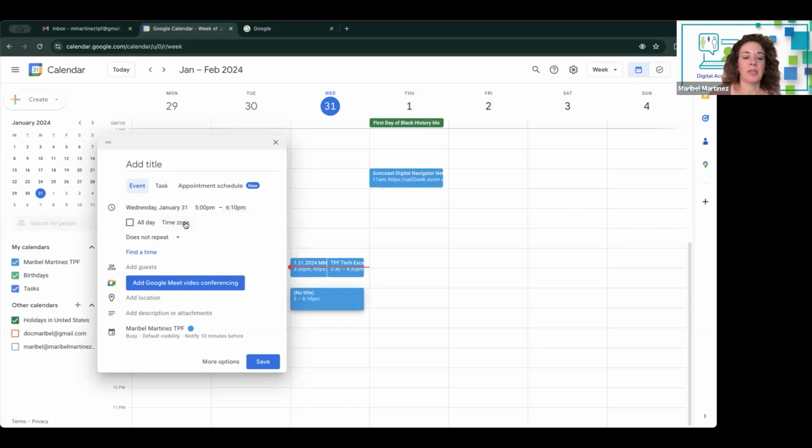Here's my opportunity to pick the time zone. By default, when you set up your account, it's going to take into consideration that you are in the Eastern time zone. But if you want to change it for whatever reason, then it gives you flexibility to do that.